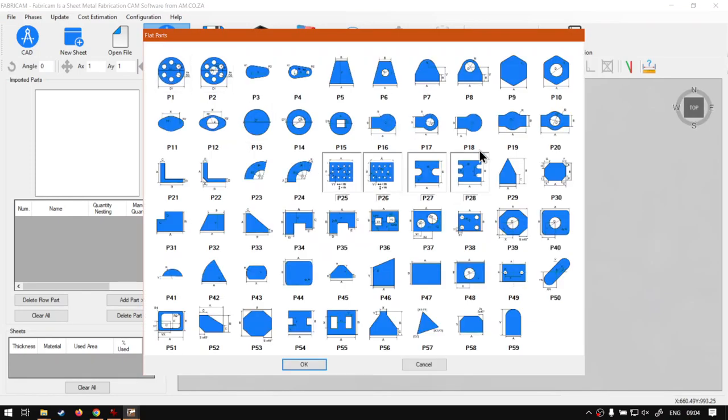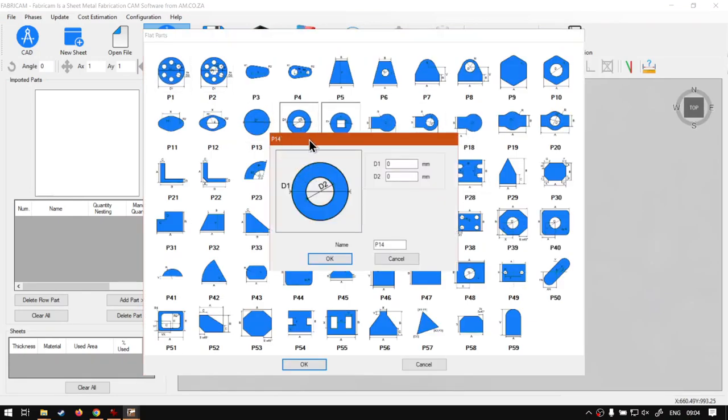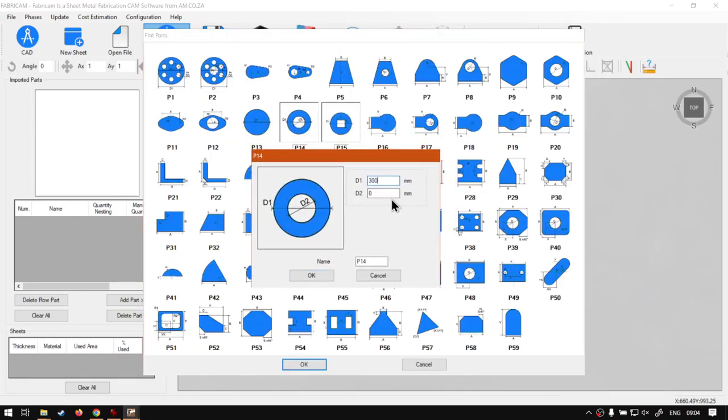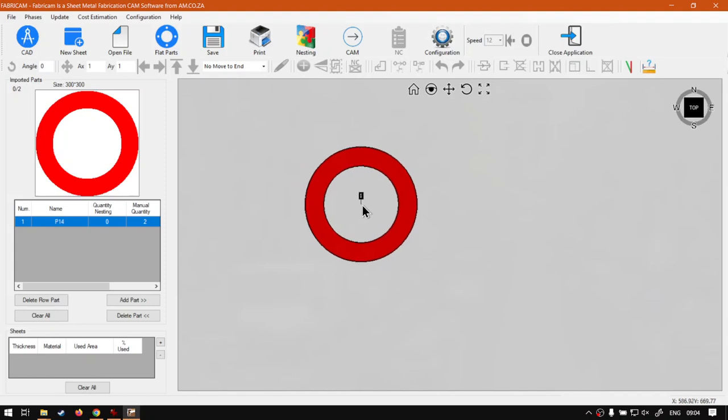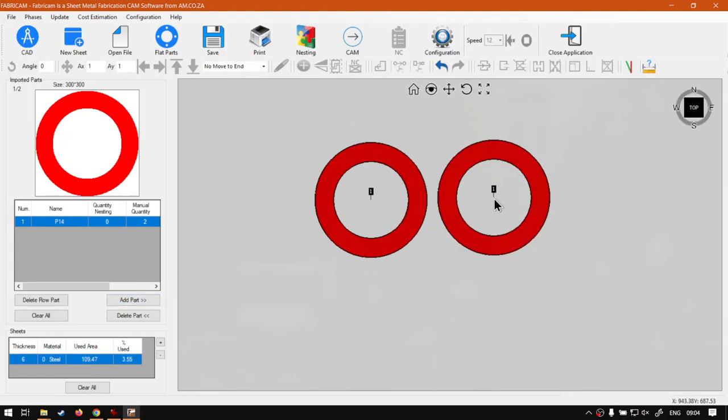I'm just going to quickly add some parts. So I'm going to use this circle with a circle inside of it, about 300 by 200, and I want to add 2 of these. Add parts. Just going to add them here side by side.